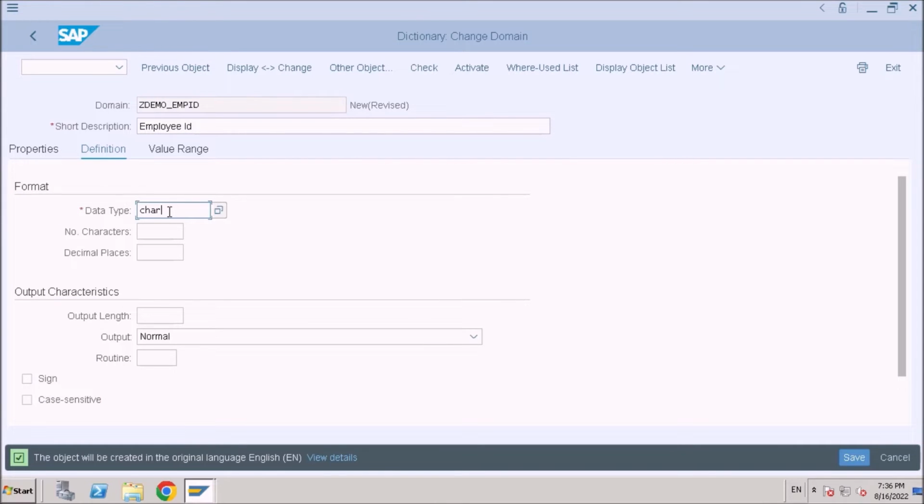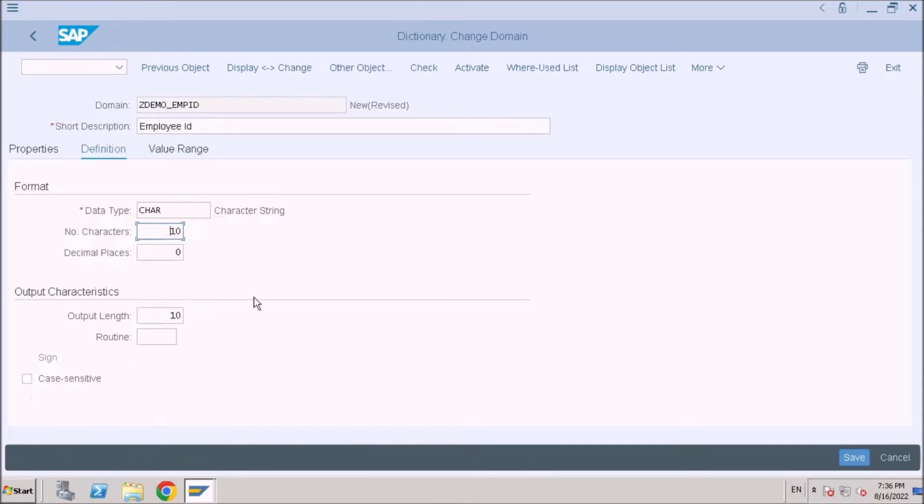Data type, I'll take CHAR10. Employee ID can contain character data also. What is this case sensitive option? If you select this case sensitive option, the table will accept the data as it is. If you enter data in uppercase, it will accept in uppercase. If you enter data in lowercase, it will accept in lowercase, as it is, how the user entered the data. But if you don't select case sensitive, by default everything will be converted to uppercase.